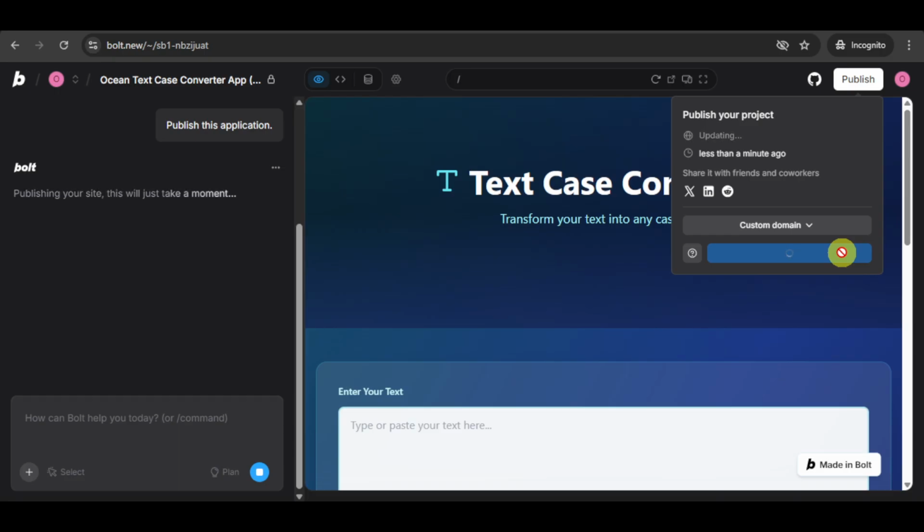Don't worry, because you just need to click on buttons, since Bolt.new will handle the build and deployment process to Netlify. It's just as simple as that.